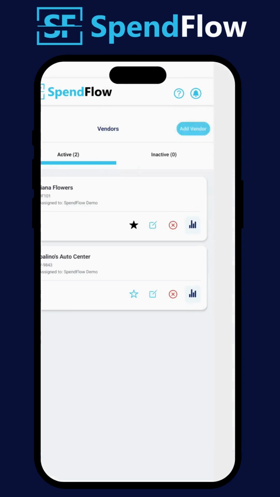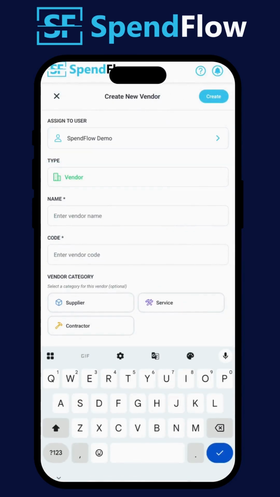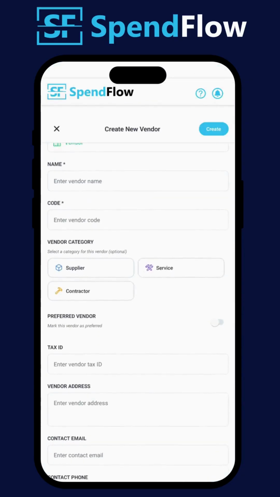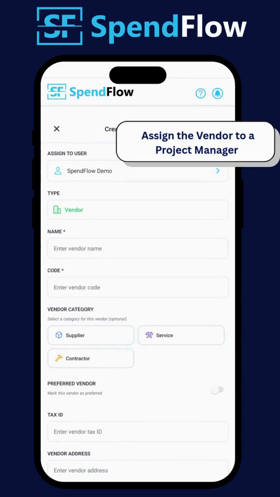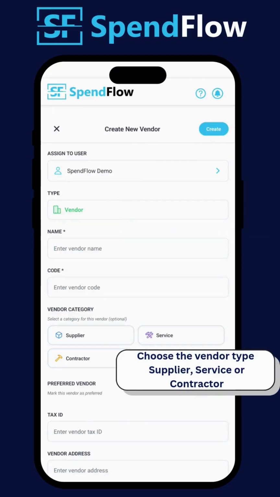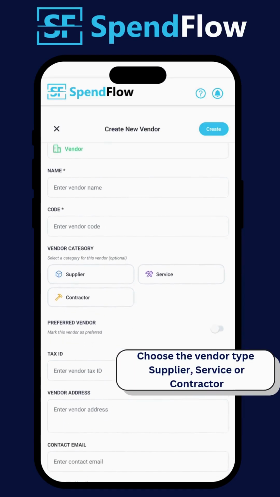Creating a new vendor in SpendFlow is essential for construction supplier and subcontractor management. Access the Create New Vendor screen to begin the setup process. Start by assigning the vendor to a project manager from your construction team. Enter the required vendor name and unique vendor code. Choose the vendor type from 3 construction categories: supplier for materials, service for engineering or surveying, or contractor for subcontractor work.